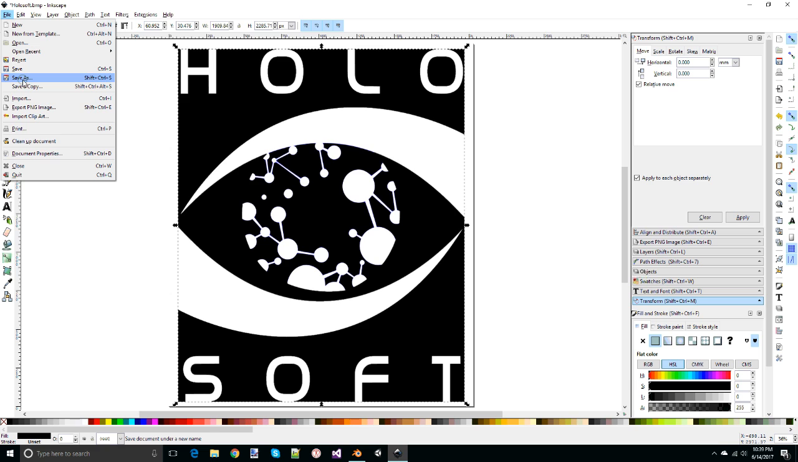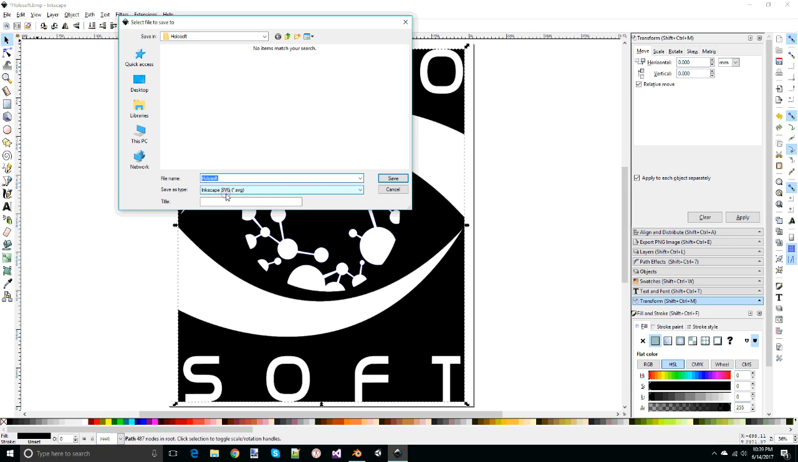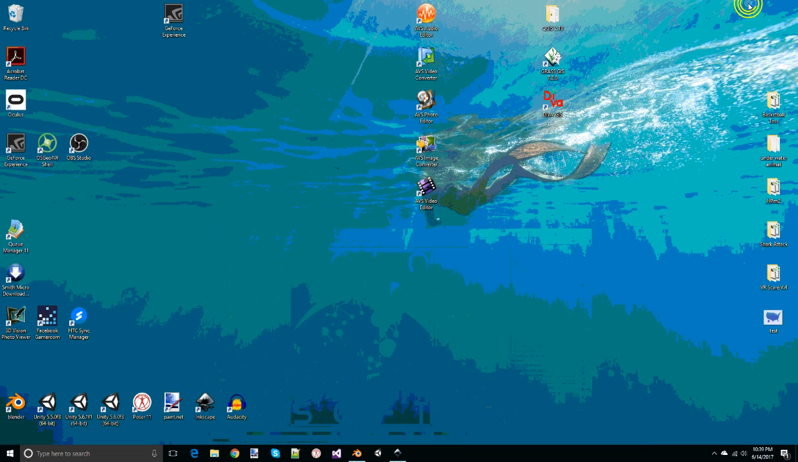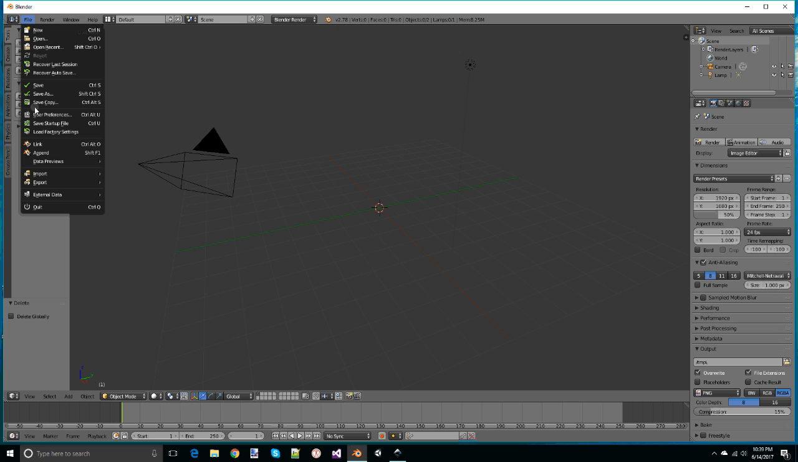So I'm now going to go and save as, and it's going to default to Scalable Vector Graphic or SVG files. In this case, it specifically says an Inkscape SVG, which I'm going to leave it at. I'm going to make sure that I save it to a folder that I can find quickly and easily when I'm in Blender. And I'm going to say save, and that's it.